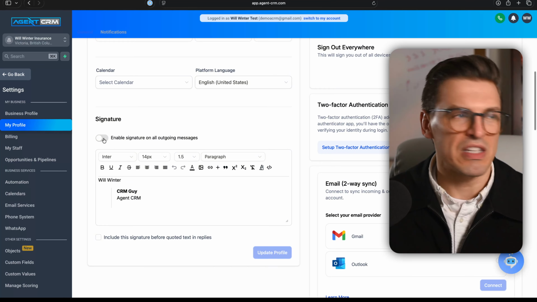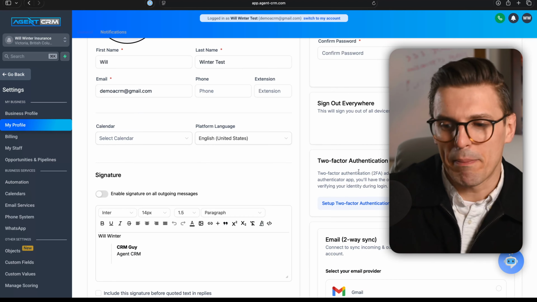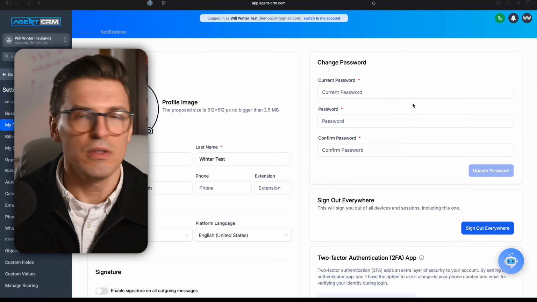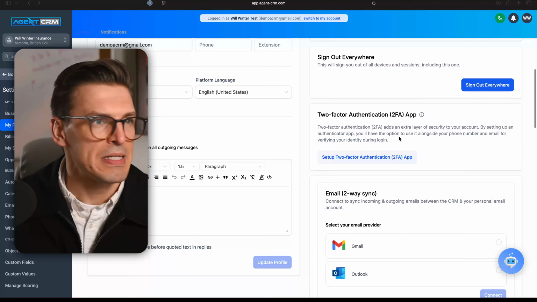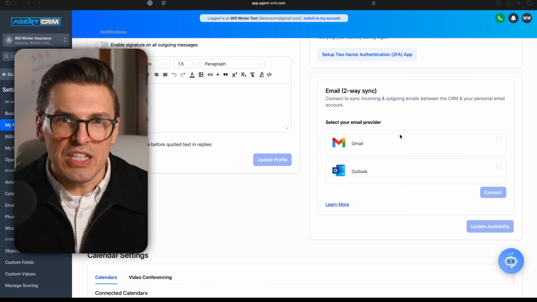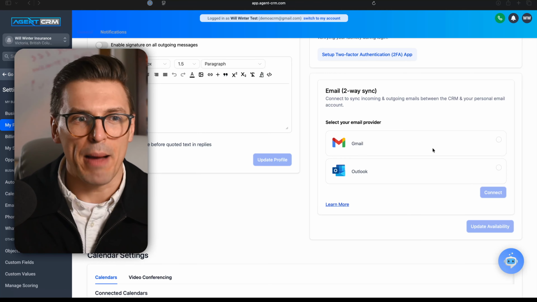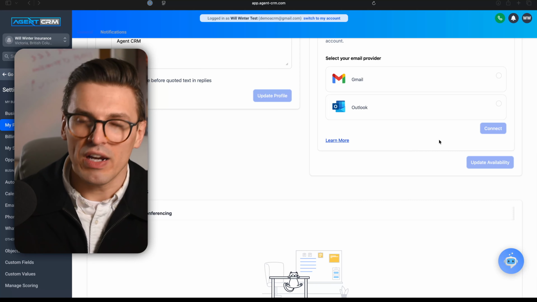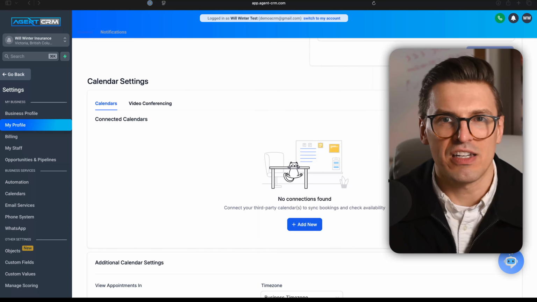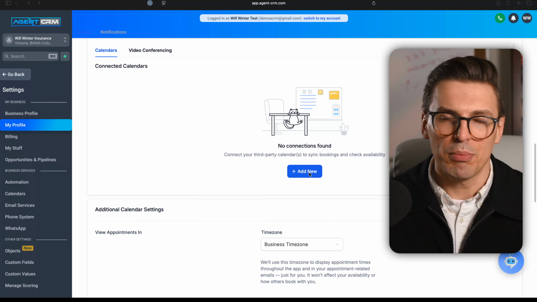You may still choose to enable the signature in other email sending places that might be beneficial, but it's likely fine to leave that off. Change your password, it's obvious. Email two-way sync is if you want to still use another email platform and have it live updated back and forth between that platform. Now, as you integrate, which we're about to do with the calendars, you will need to sign in and give access to Agent CRM and give some permission. So let's do that together to plug in a calendar.